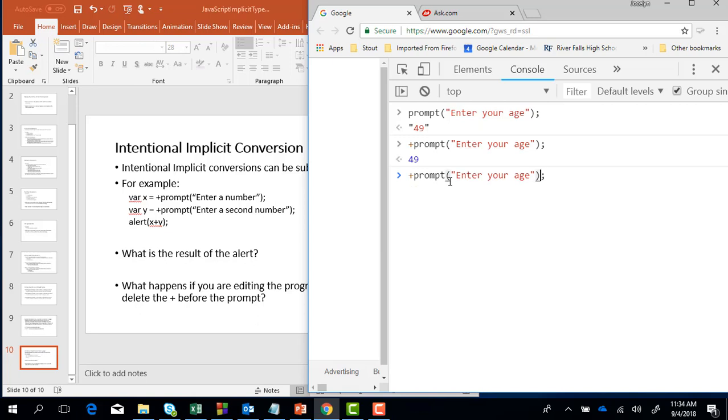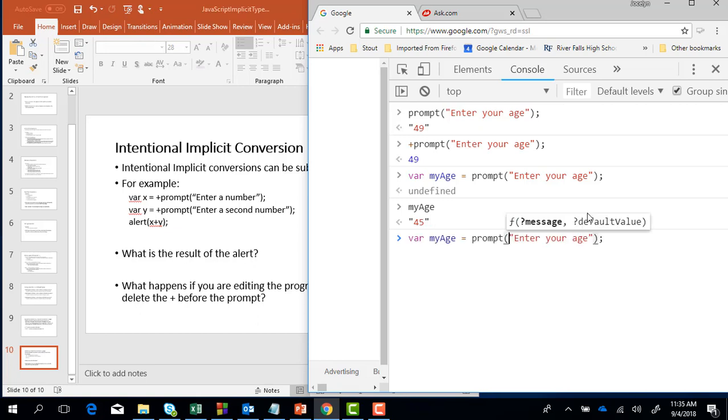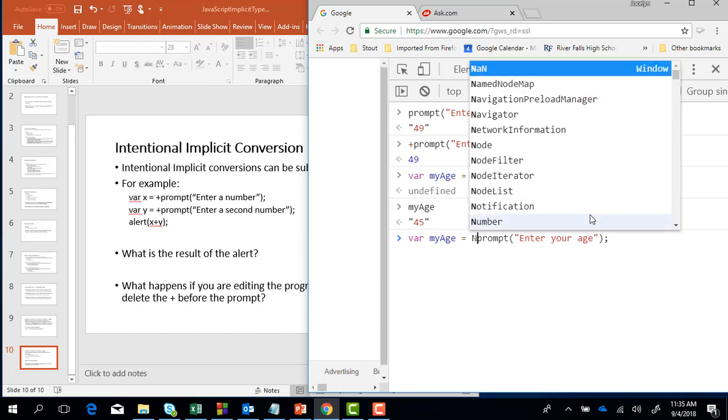sometimes you're typing along and I meant to say I wanted to assign that to a variable, my age, and I don't mean plus, I mean equal. Now we have deleted that plus sign, and we have lost the conversion to a number.